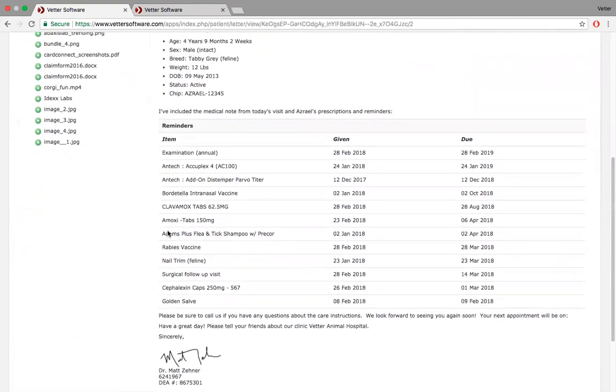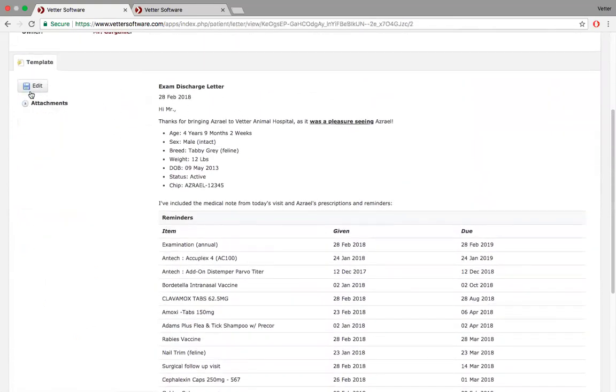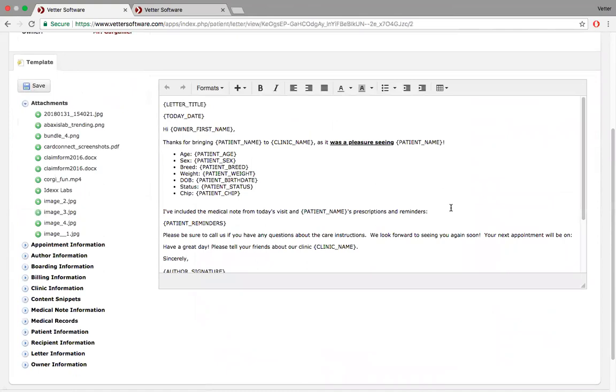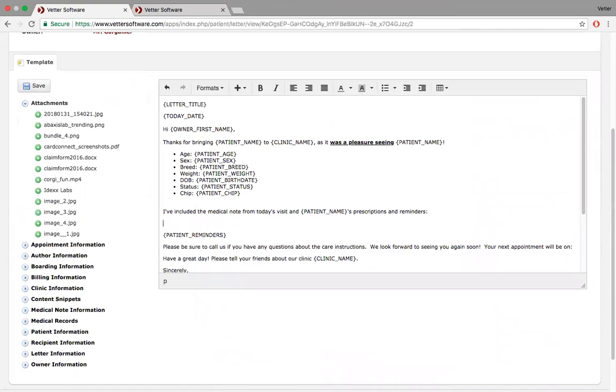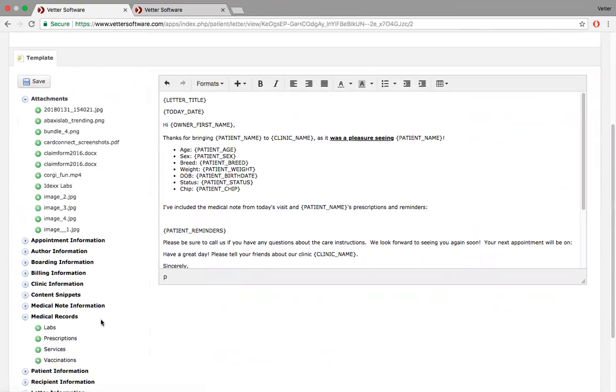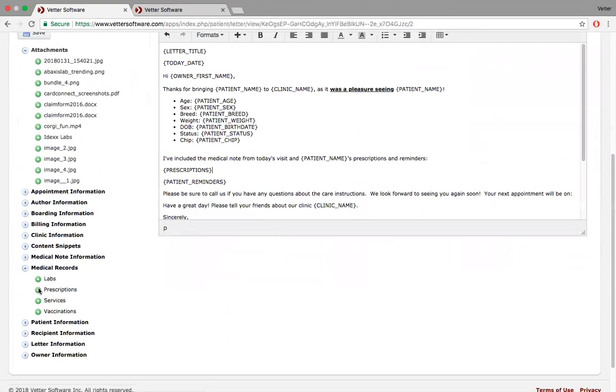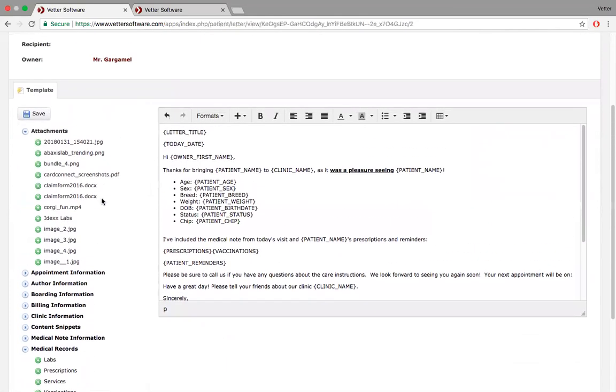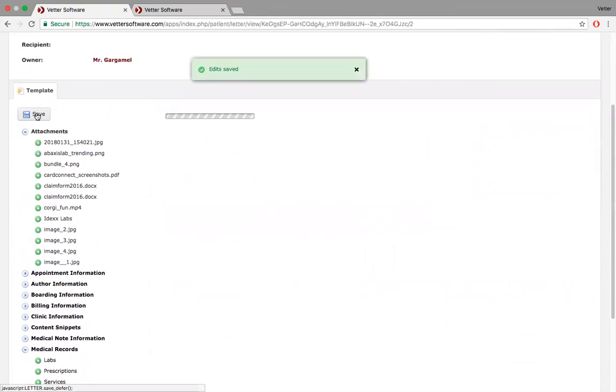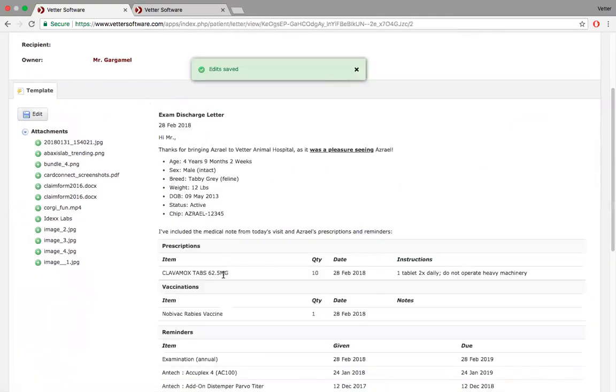So now we're here. I hit edit, and I go ahead and come to here. Let's just say I want to pull the prescriptions in. So I go to medical records. And now I could say, hey, these are the prescriptions that we added from today. Right here are the vaccines we added from today. And I hit save. Okay. So now, oh, there they are.